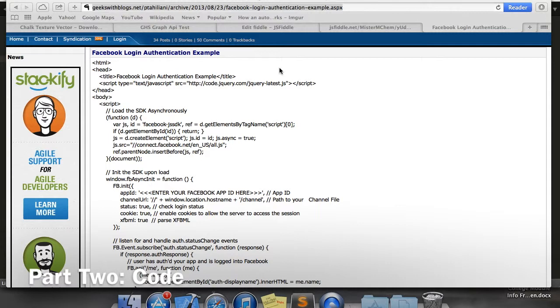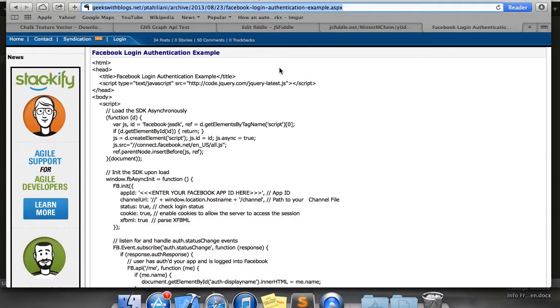Right, here's part 2 of the Facebook login tutorial. The first part we covered setting up your app on the Facebook platform, and this part will cover how to use the code to get login rolling.